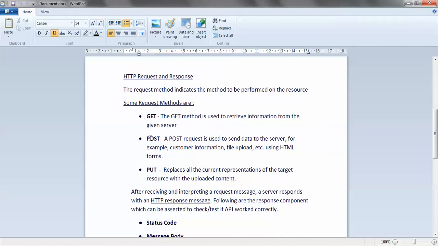Post is used to send data to the server. For example, when we are submitting any form or file upload, etc. Next is put. Put replaces the current data with the new one.